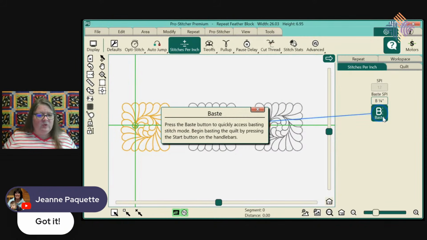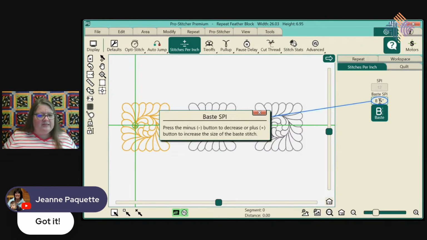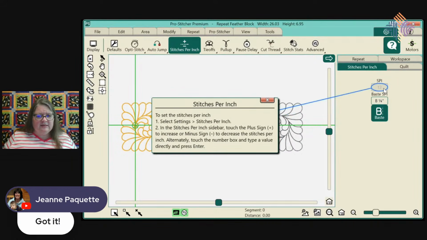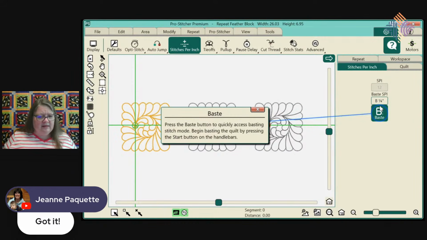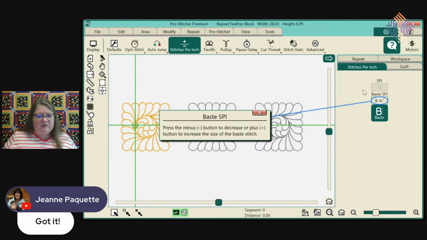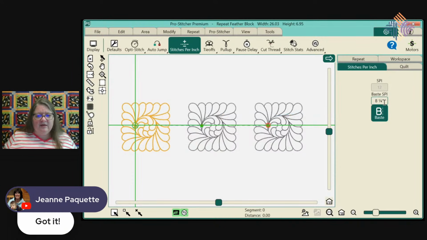Press the base button to quickly access basting stitch mode. Begin basting the quilt. Let's see. Press the plus and minus button to decrease to quickly access basting stitch mode. Begin basting. When I forget things, I use the blue question mark. Press the plus and minus button. Okay, let's turn this off. Let's go here. Anyway, I keep mine at a 1/4 inch, but that's my basting.